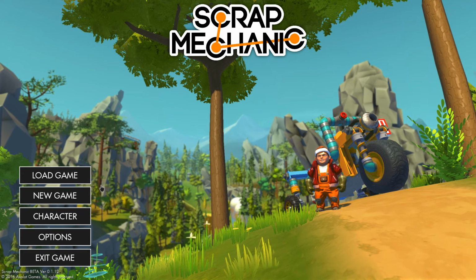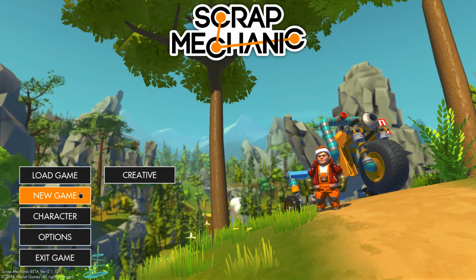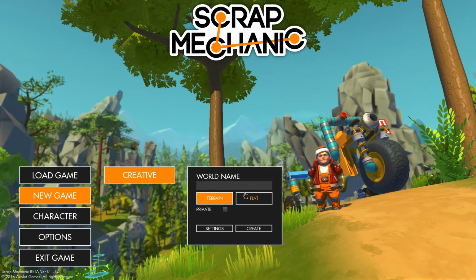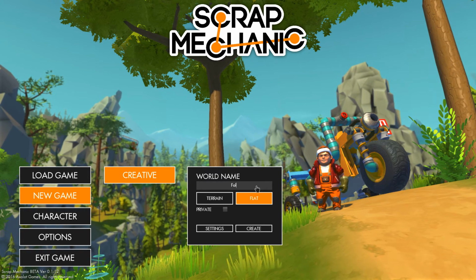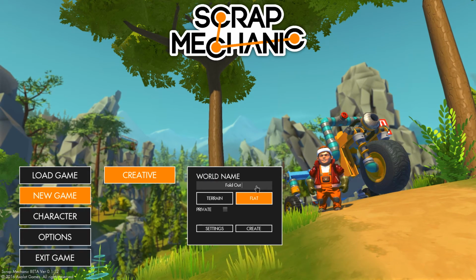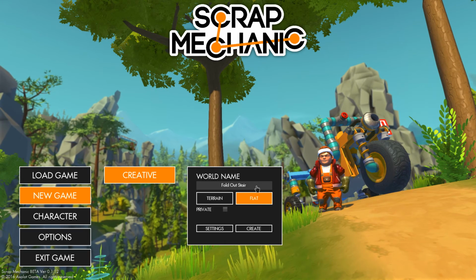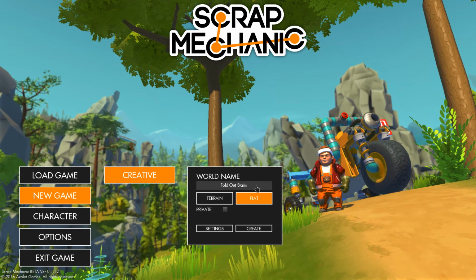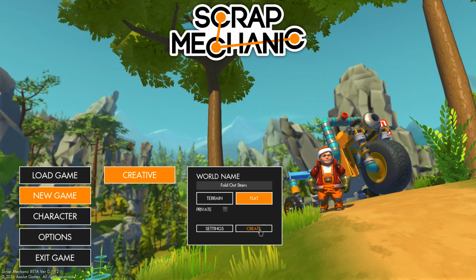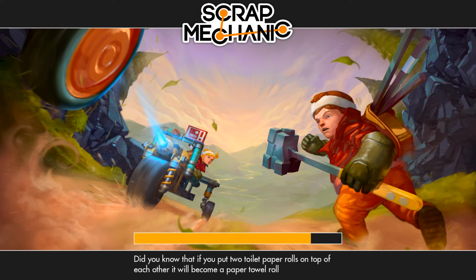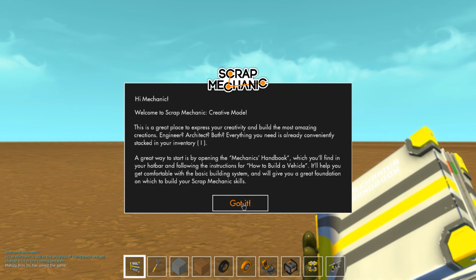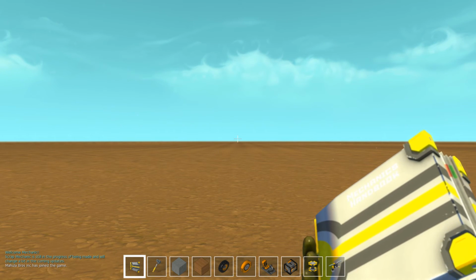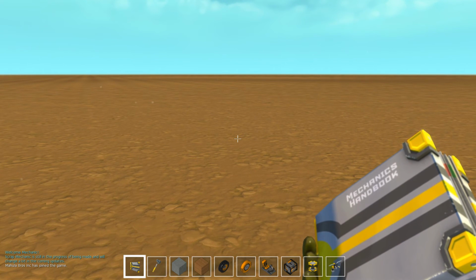Just to avoid lag and everything else, let's make a creative world that's completely flat, and we're going to make fold out stairs. I'm not going to have it private, because it'd be interesting. Yes, I joined the game. Yes, I got it. And we are here.